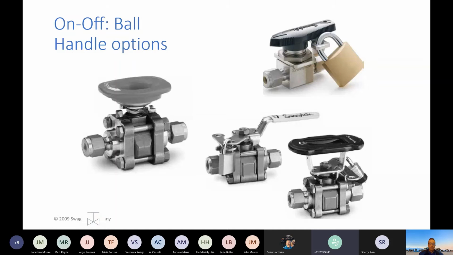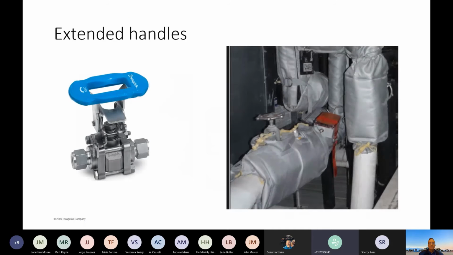Different handle options are available out there for ball valves. Locking, oval handle with lock. It's almost like dozens of different types. Extended handles are available, and this allows easier access to a valve when there's an obstruction, such as insulation on the plumbing. The handle would stick above that, so you could easily operate the valve.